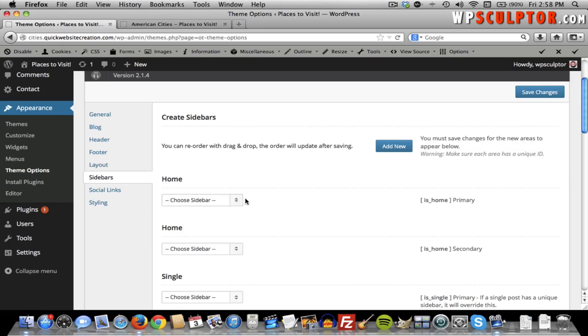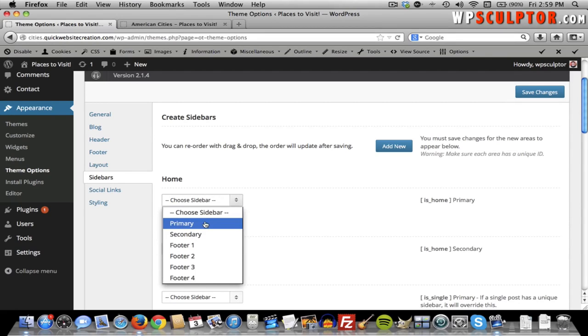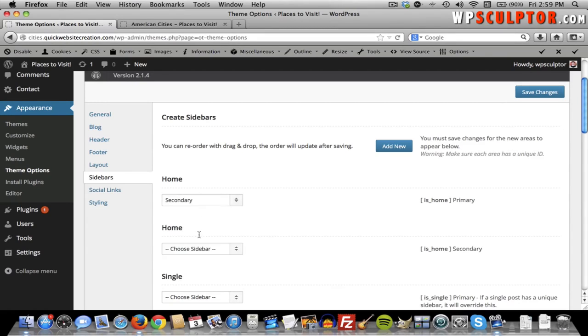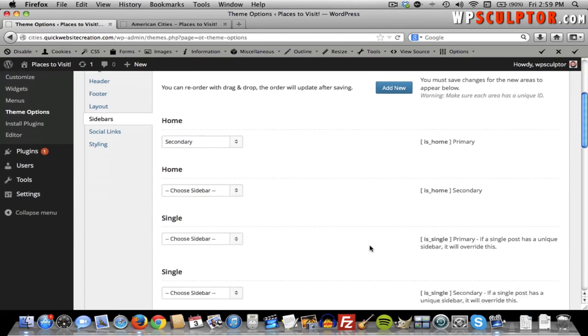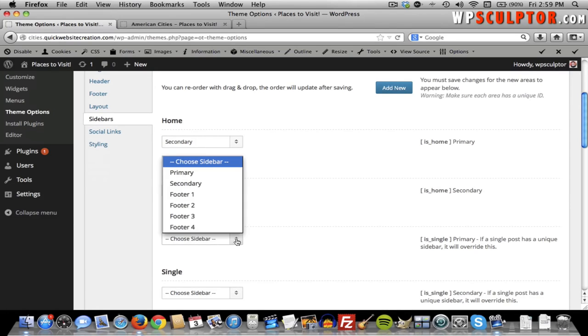Well, our layout says that we have a primary sidebar on the right, and by default it's going to show the widgets that are in the primary widget area. Now, if we wanted to change this, we could click here and say, I want to show the widgets that are in the secondary widget area on my primary sidebar for the blog page, which in this case says is home. That's the blog page. And we're not going to worry about the secondary sidebar since we're not using that layout.